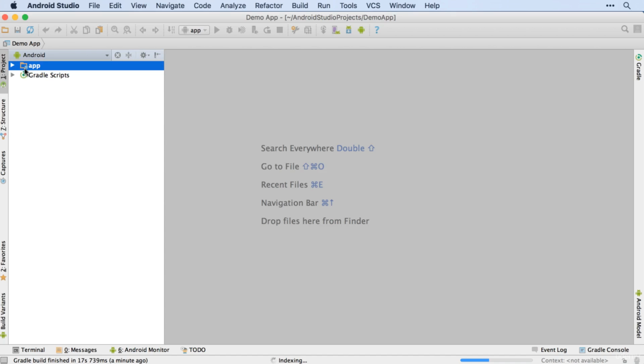the top left there. So here you can see we've got two options to choose from. The first is our app, and you can see by the little folder symbol that this is the selection of folders and files that make up our app. The second is Gradle scripts.